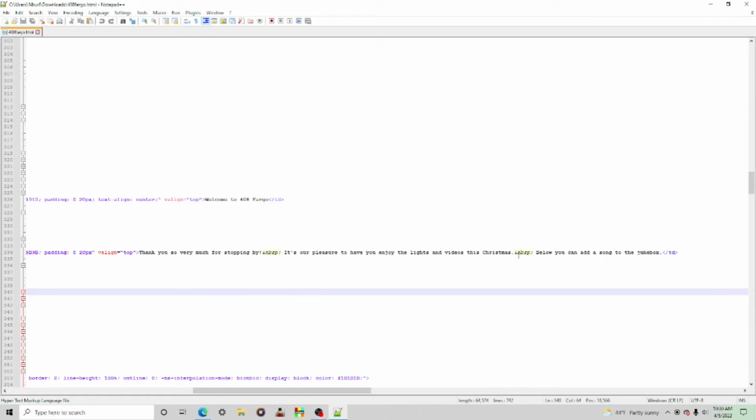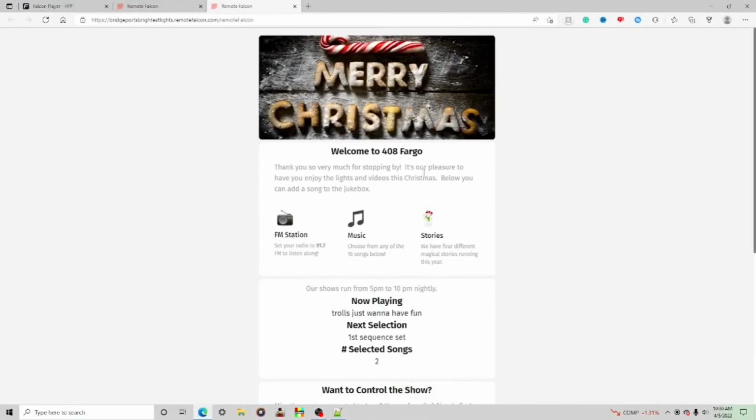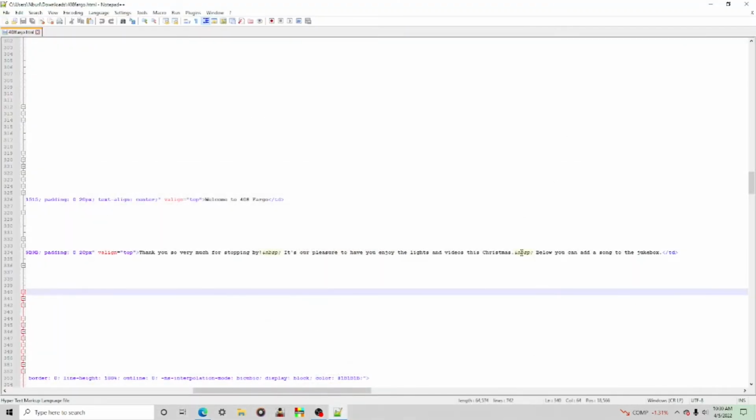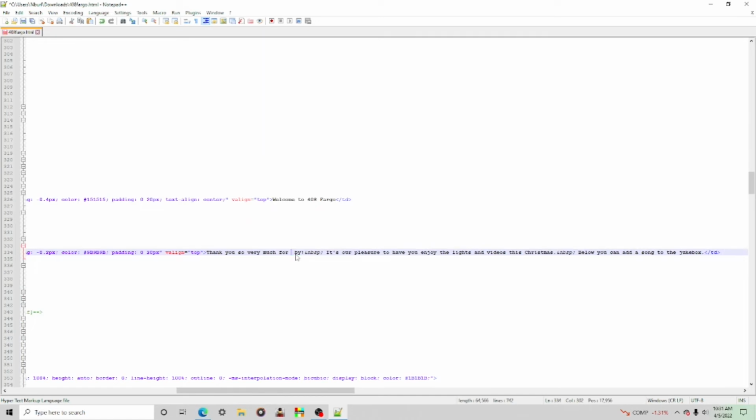Now, I'm not sure what these and NBSP mean. Where it says this Christmas, let's go look on the website. It looks like there's a space there, so I wonder if that means like double space or something. I'm not 100% sure. But just to test to make sure this will work, I'm going to get rid of the word stopping and just make it thank you so much for bye. Let's see if this will change the code.